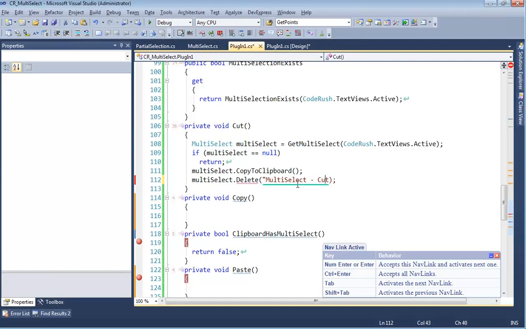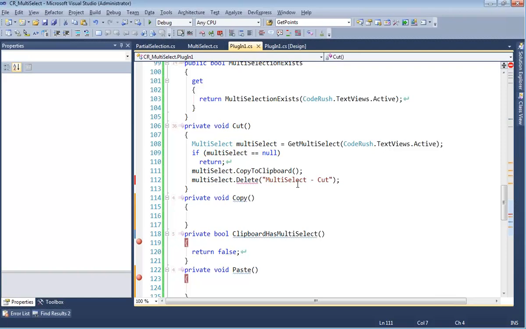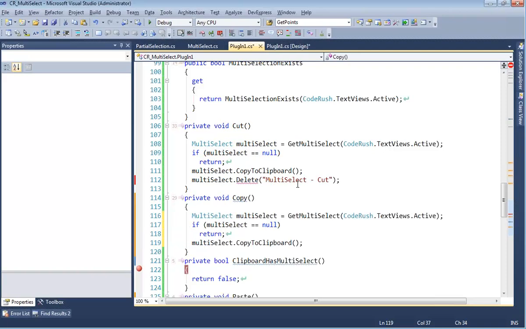Cut as the operation. So that'll show up in the clipboard history. Okay, so that's a cut. The copy looks like that. Pretty good. Yep. In fact, you can see what's coming here.